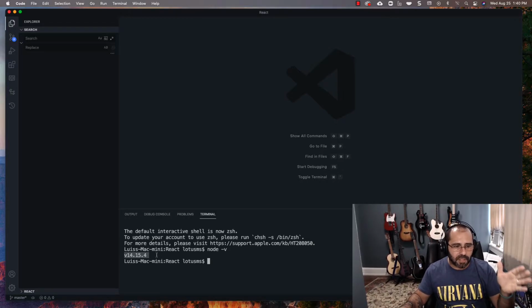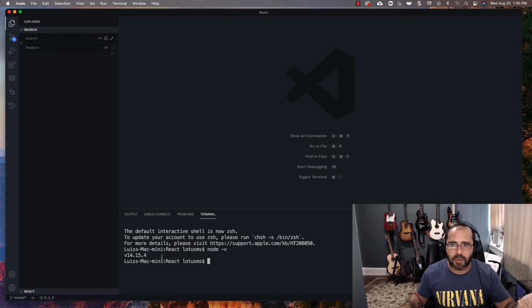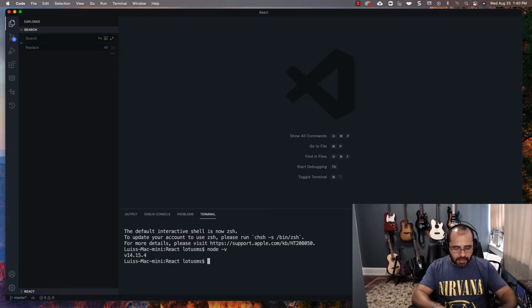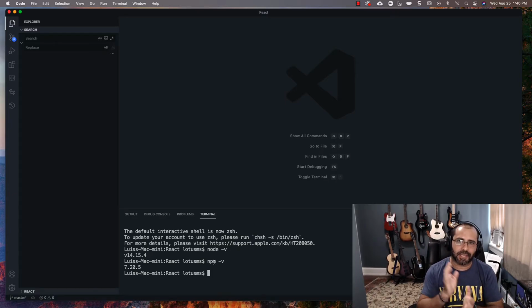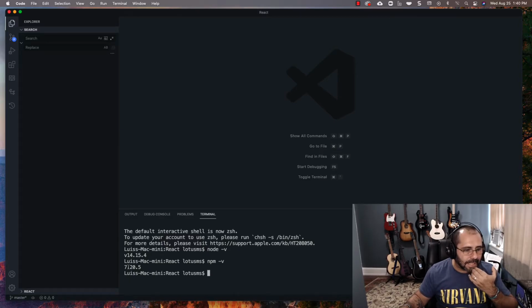I don't know if this is going to be 14 anymore by the time you watch this, maybe 15, 16, 17, doesn't matter. I'm sure you have the latest, the most stable one. All right, so npm, let's just see what we have there. npm is a package manager inside Node, and it contains a lot of stuff, including React. And that's also giving me a version back.